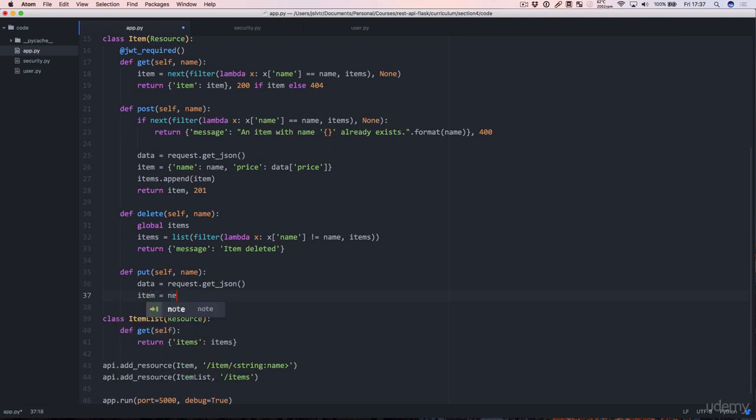So item is going to be next of the filter function. And what we're filtering on is a specific name. So lambda x: x["name"] == name for items, and None as the default value. So remember, here we're filtering, and then we're getting the next available value of that filter object, or we're getting None if there are none left.